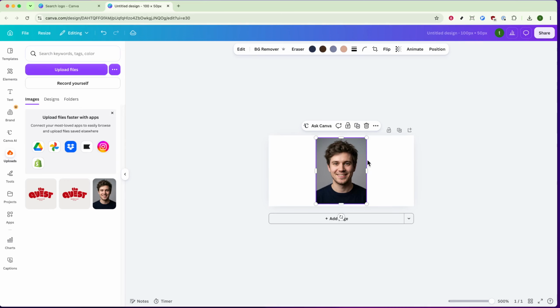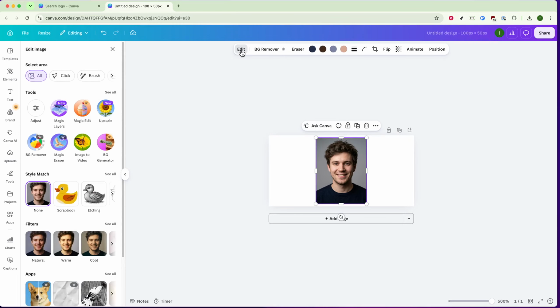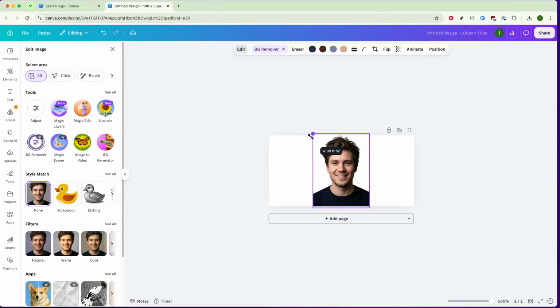Once your image is on the canvas, click on it to select it. Then look for the Edit Image option at the top of the toolbar. This will open up a variety of editing tools. Here, we're going to use the Background Remover tool to isolate the subject of your image. This step is important because it separates the focal point of your design from the background. Now, just in case the tool doesn't remove the background perfectly, you can use the Eraser tool to manually clean up any missed areas. With the background removed, let's move on to the next step.